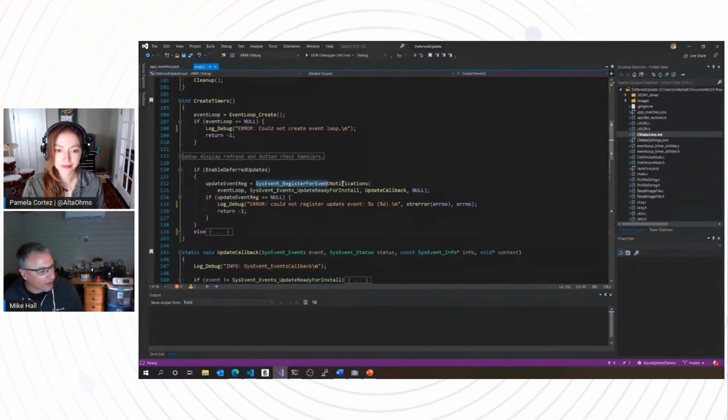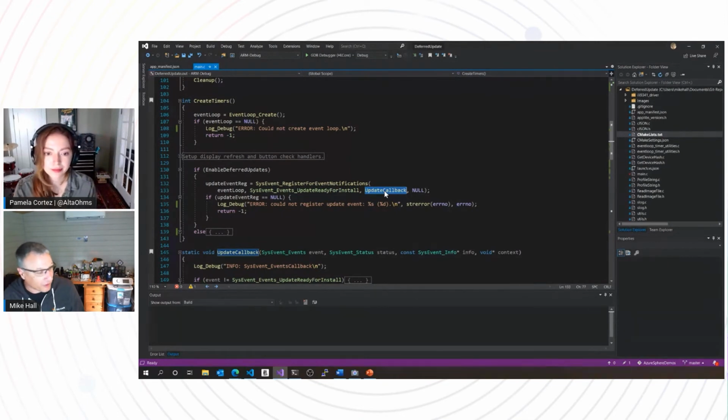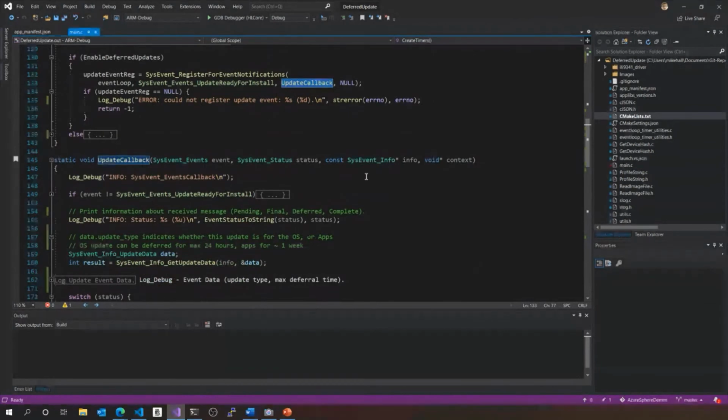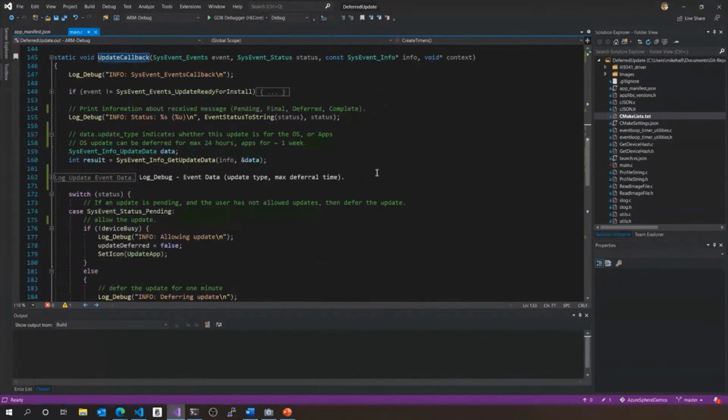We call a function which is called sysevent register for event notifications. The event notification that we're interested in is sysevent update ready for install. And we provide a pointer to our update callback function, which you can see is just below here. Okay, so what happens in the update callback function? So there are a couple of things that are happening. The interesting part for an application developer is the status, which we'll come to in a second.